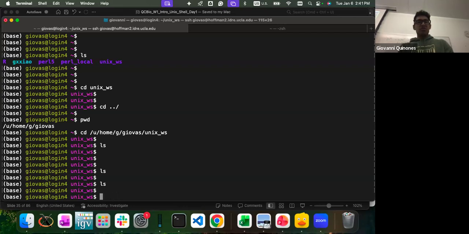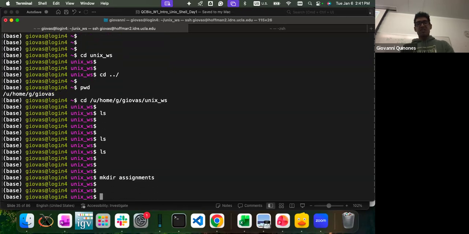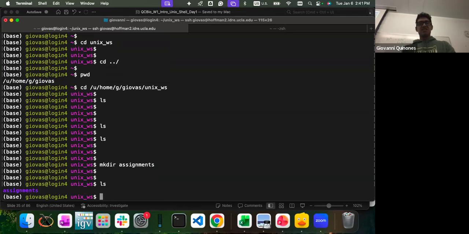Okay, so I'm inside the Unix WS folder. I can make another folder. Let's say assignments. Now, if I do ls, I can see my folder assignments in there.